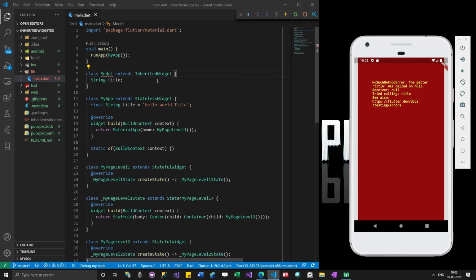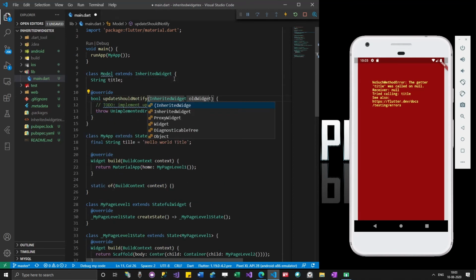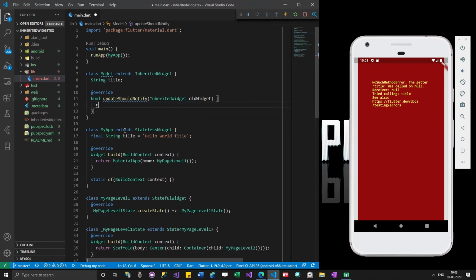That will be fine. So now I have extended the inherited widget, and you can see that a red squiggly line has appeared. I'll just press Ctrl+dot, and you can see that it is missing one override. I'm just going to click it, and some method has popped up, showing throw unimplemented error. What I'm going to do is simply return true.